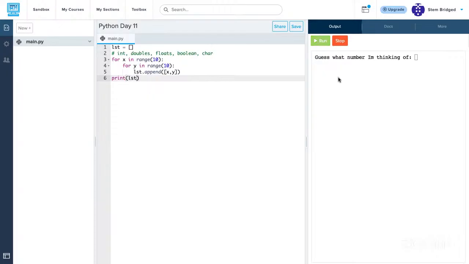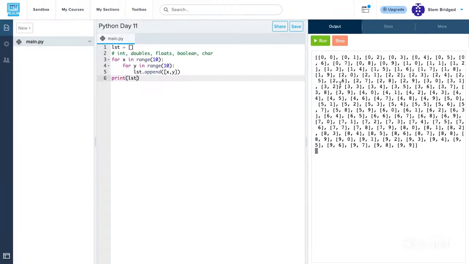Let's print t and see what this does. Whoa. So it has all these coordinate points within the range of 0 to 10. So 0, 0, 0, 1, 0, 2, 0, 3, 0, 4, and so on. And then it goes 1, 0, 1, 1, 1, 2, 1, 3, 1, 4, 1, 5, all the way up to 9, 9. It doesn't go to 10 because the range only goes up to this value. If this was 11, then it would go up to 10.